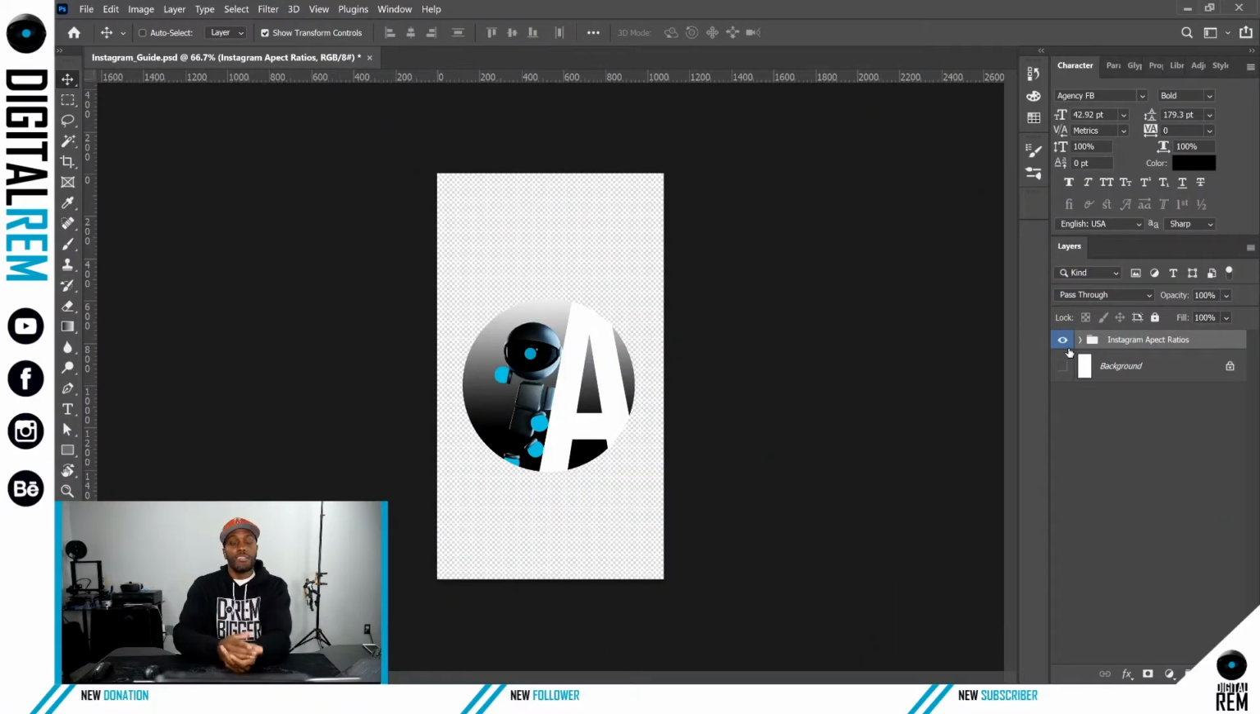So here it is. Here's the template that we created for the community here. In Photoshop, we created an Instagram template that you can work with, and we're going to pretty much run through how to use this template real quick. In the template, you will see there is a folder.